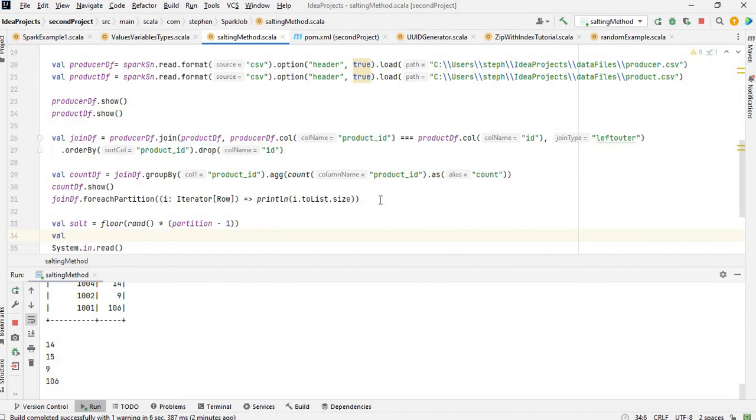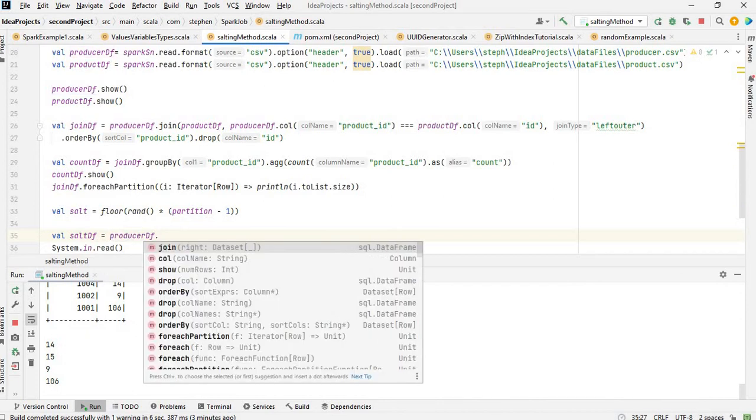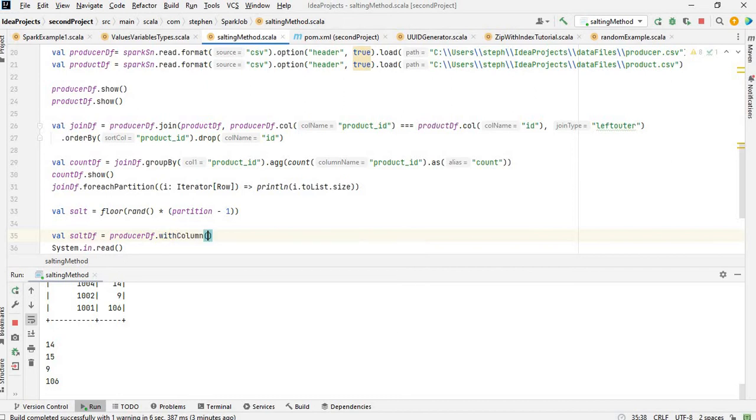So the next thing I'll do is define a data frame that has that sorting random number. Let me call it sort df. Sort df equals producer df, because producer is our left table, right? Dot with column. Let me call this column sorting, or left sorts.